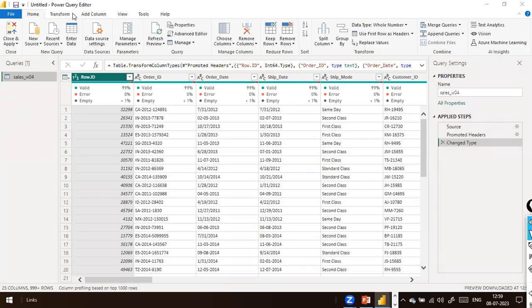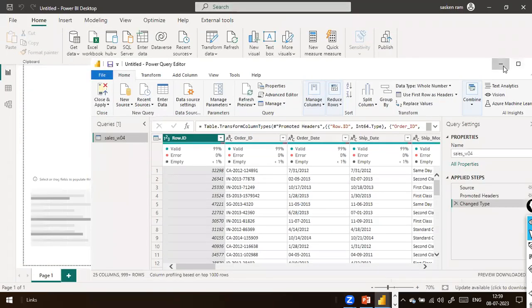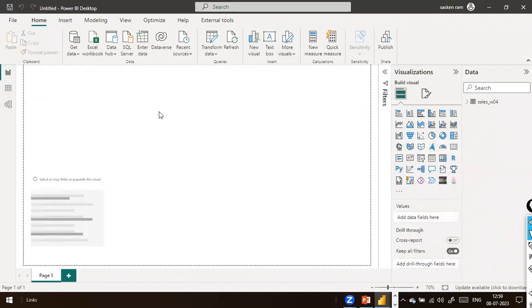Okay, now it got opened in the Power Query Editor. This is what transform data does: you click on transform data, and it will open the Power Query Editor.